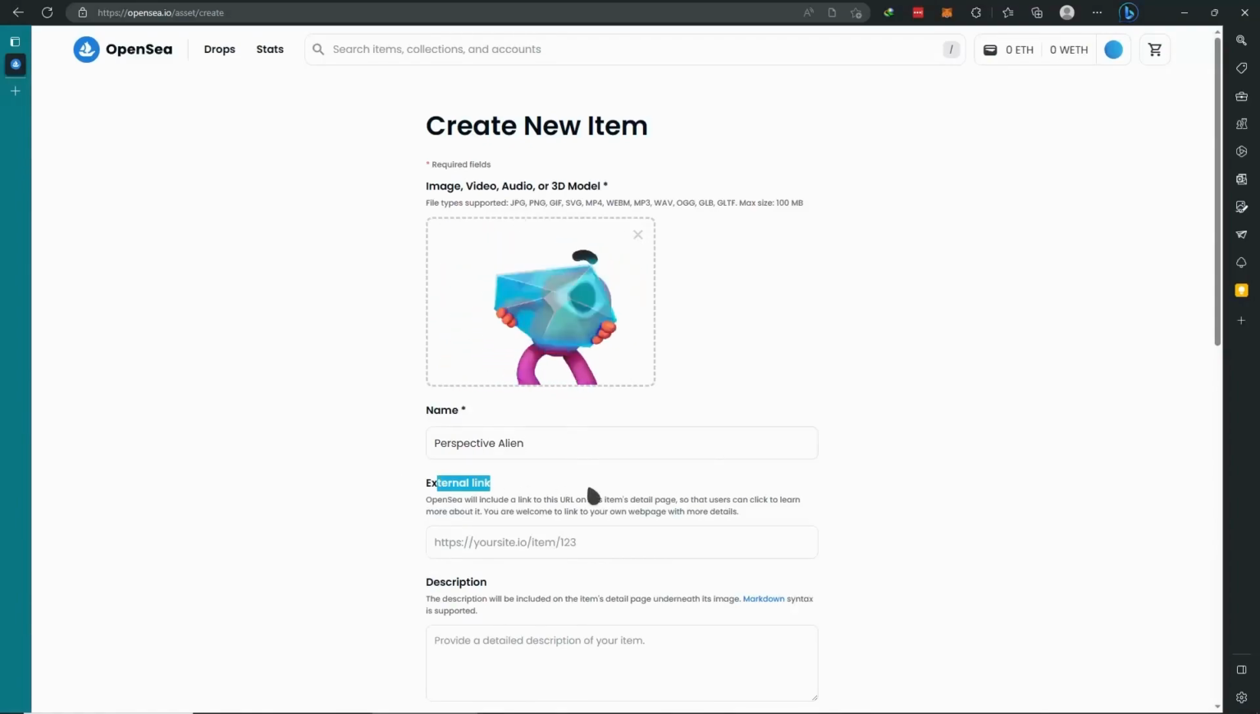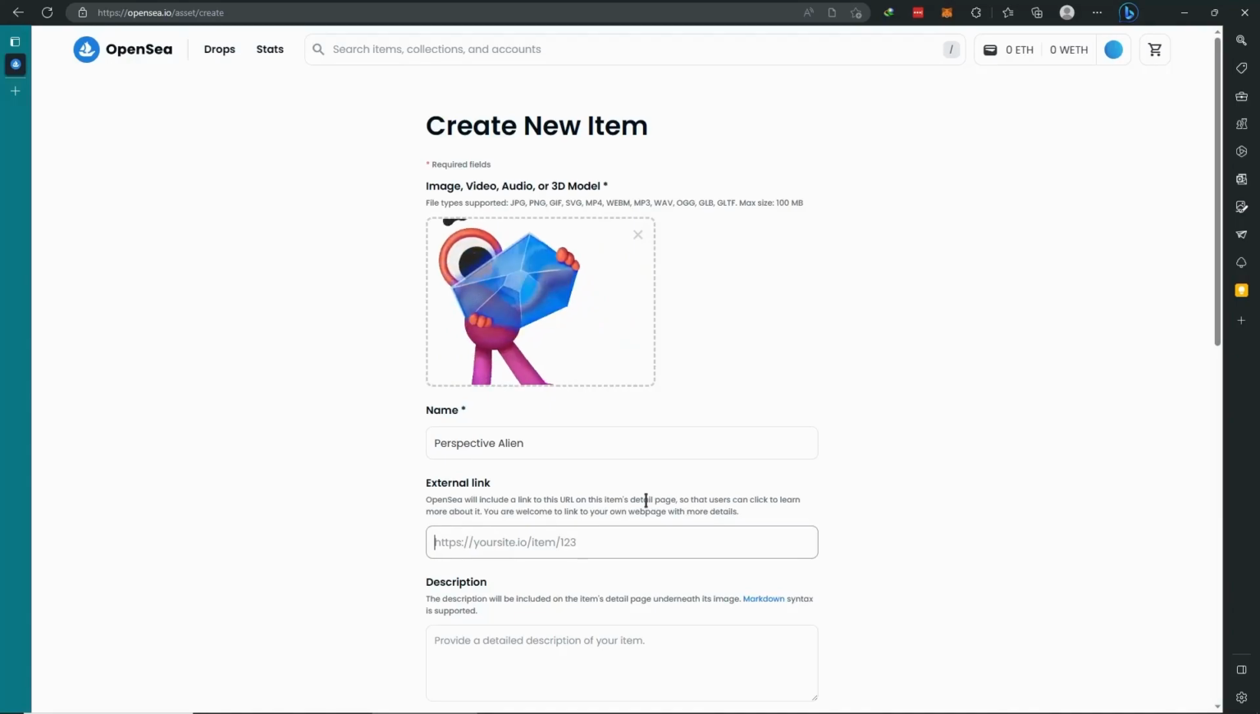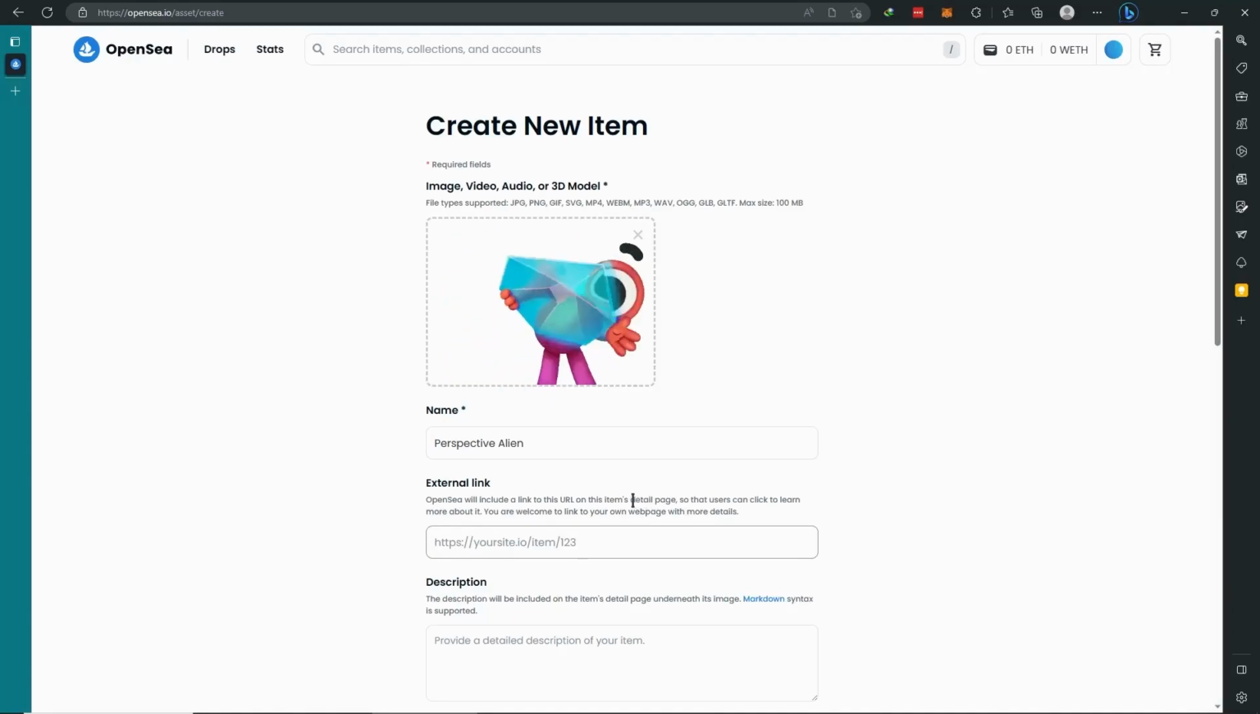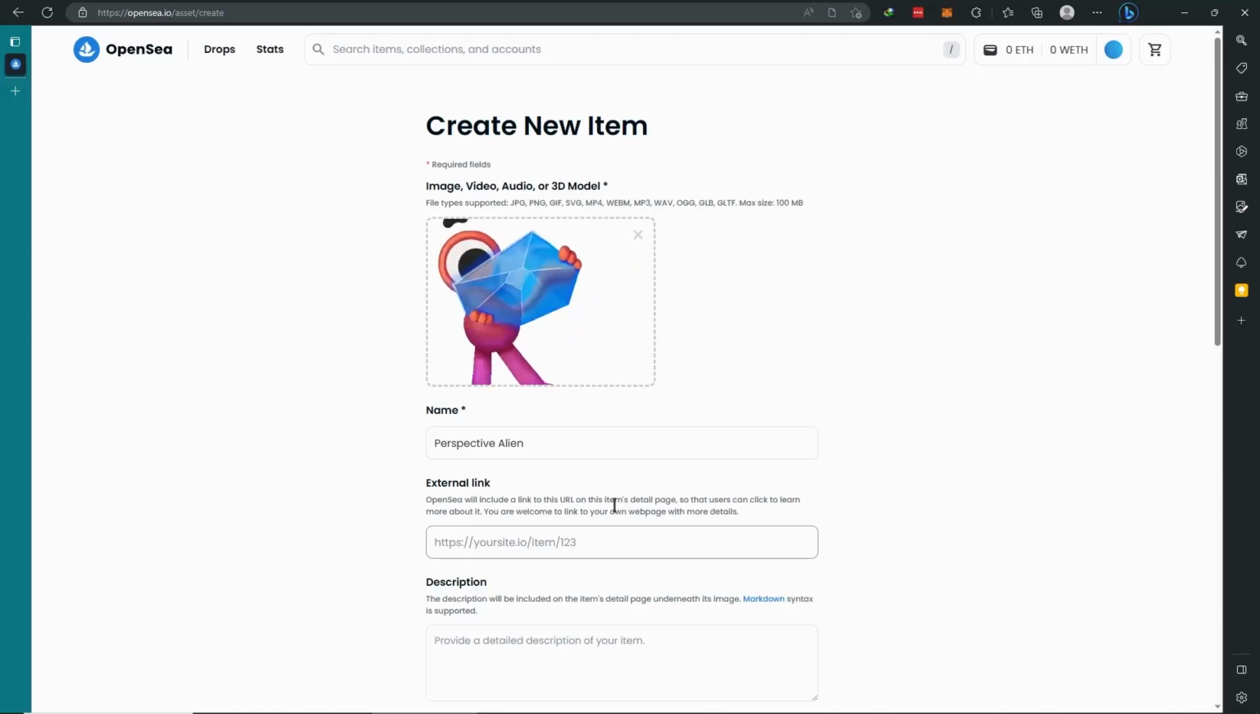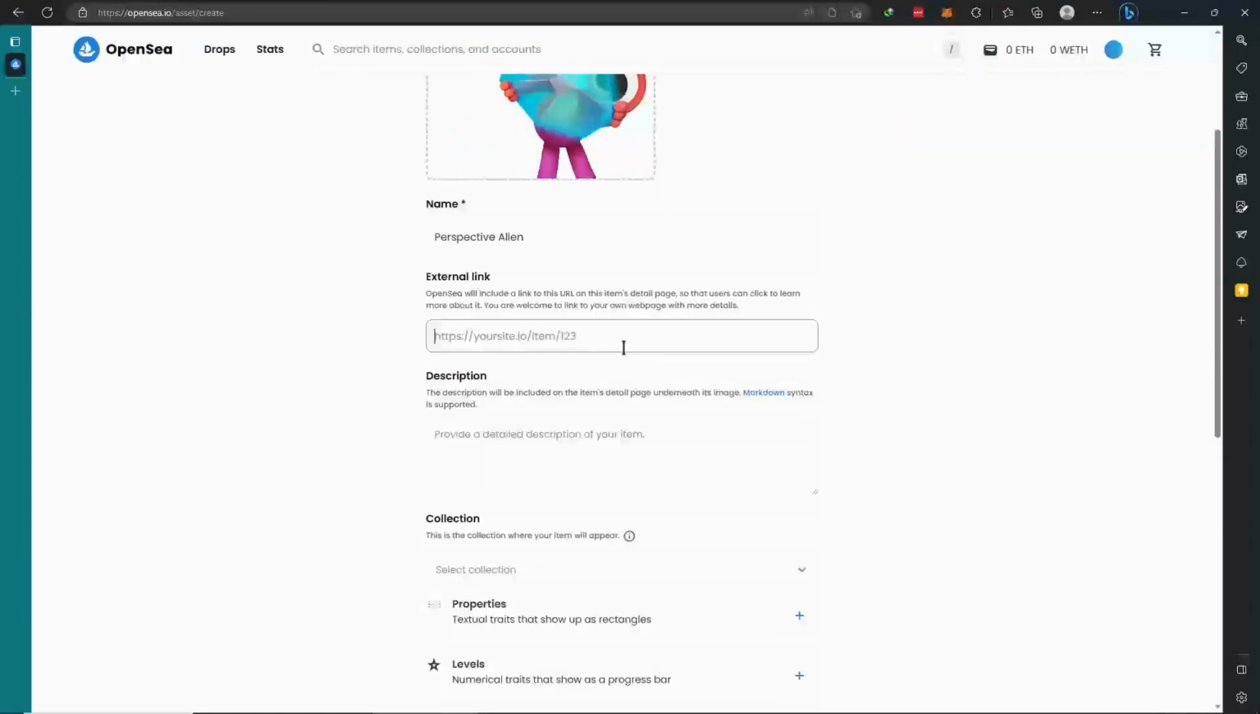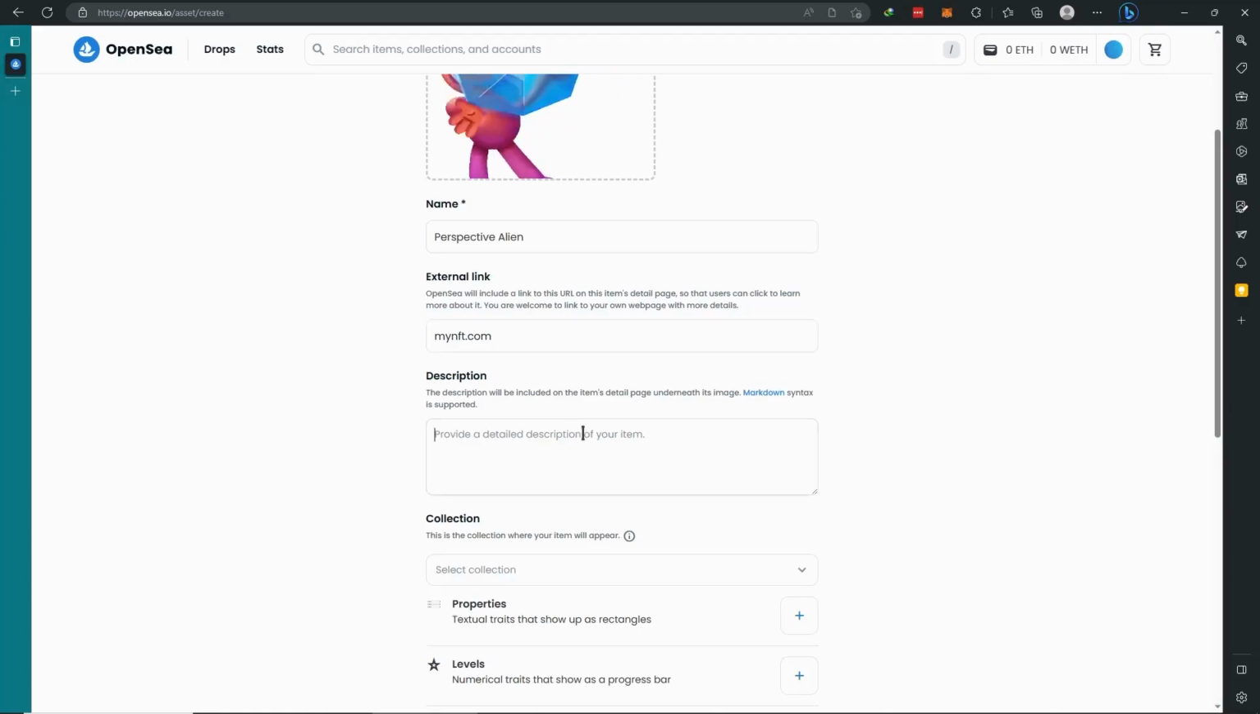And here, the external link. This is the link that you want to use if you want to put more information about your NFT, and if there are interested buyers that want your NFT, they could just click your external link here that you will provide, and they will know more about that NFT, or it could just lead to your webpage, so that they can explore more of your NFTs that you are selling so that you can promote more. And now let's just type here my NFT.com just for the sake of example.